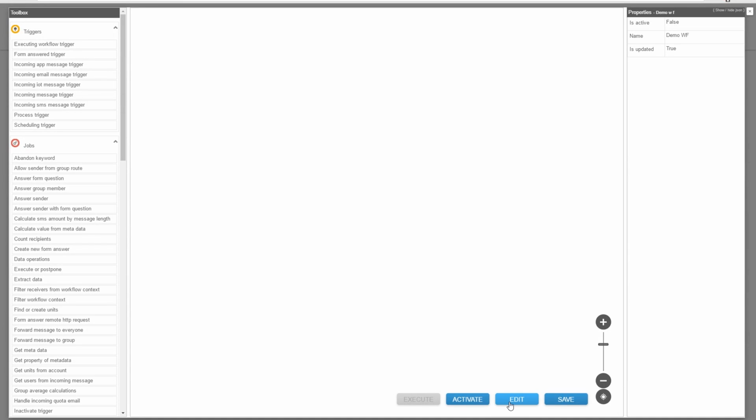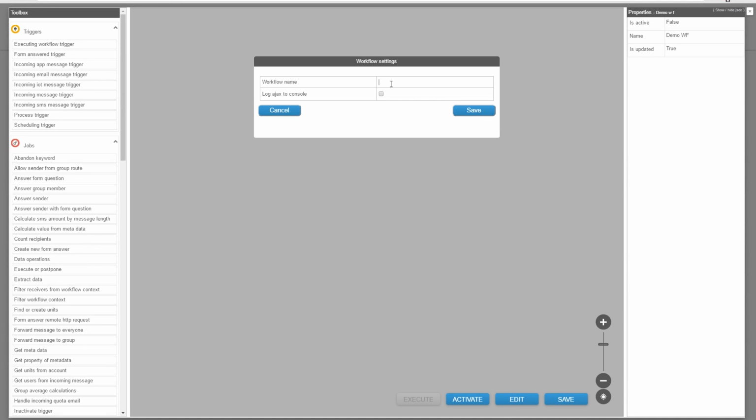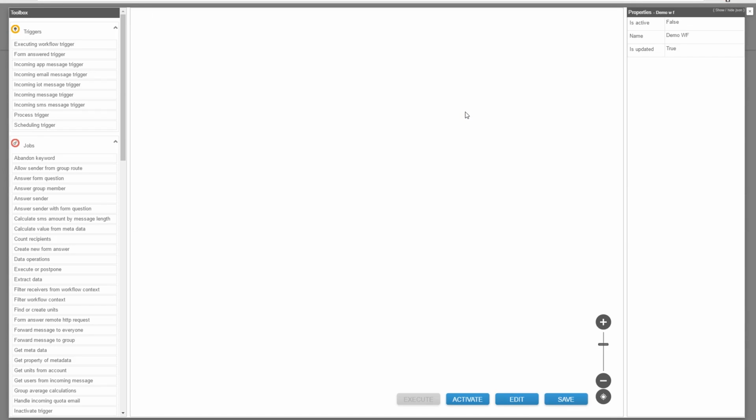We'll start building our workflow by giving it a name. This is done by clicking Edit and entering a name. Now add an executing workflow trigger. This lets us execute the workflow manually.